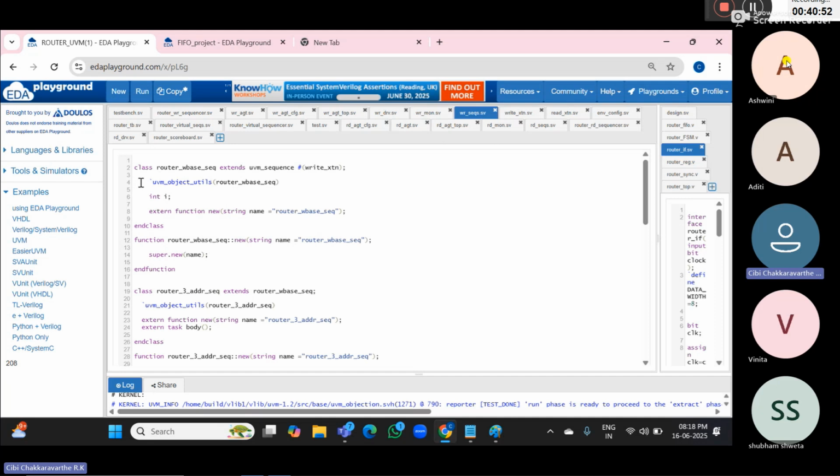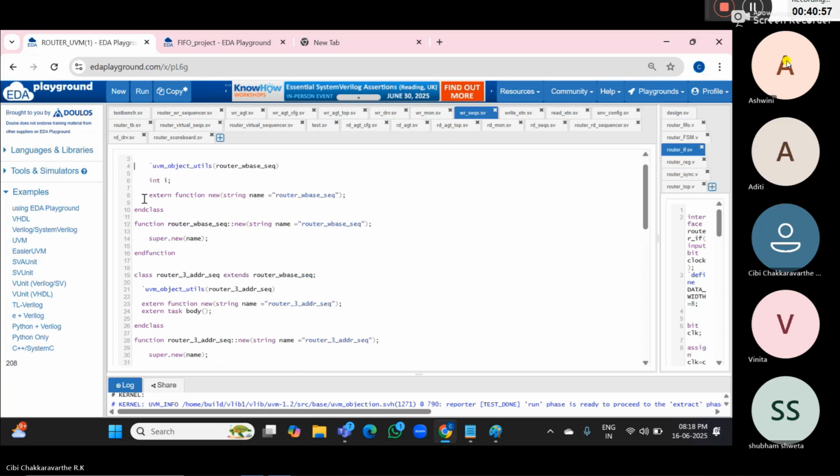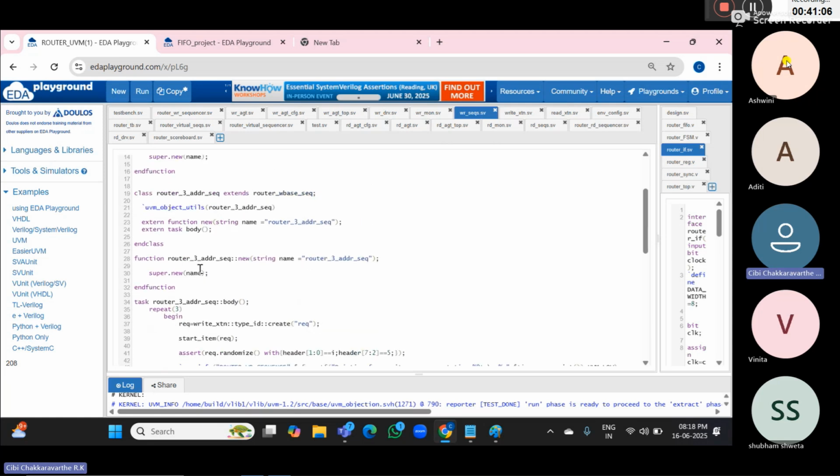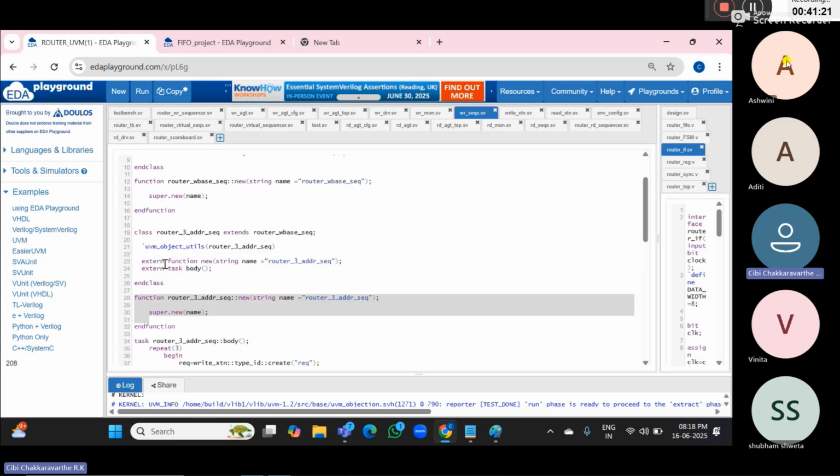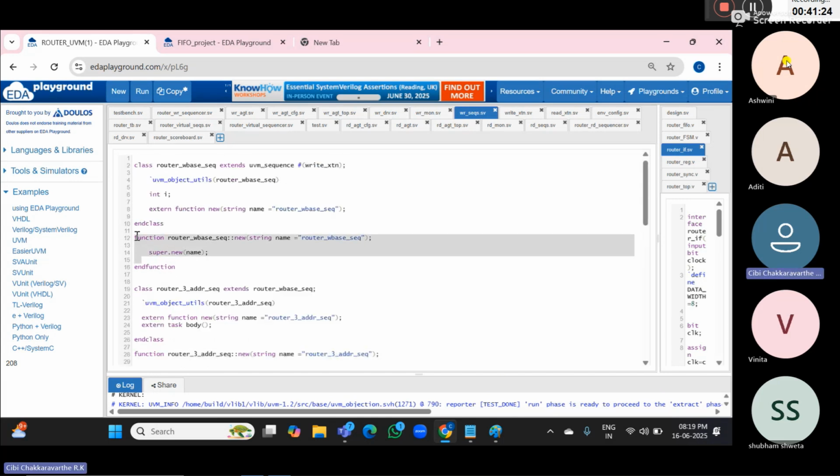So UVM object utils, and the same here also, we are using a constructor outside. Here you can notice they are calling the parent class. Here is where the logic starts. After completing this, wait, I will tell you in the setting. Here we are using a constructor. We all know why the constructor is used.